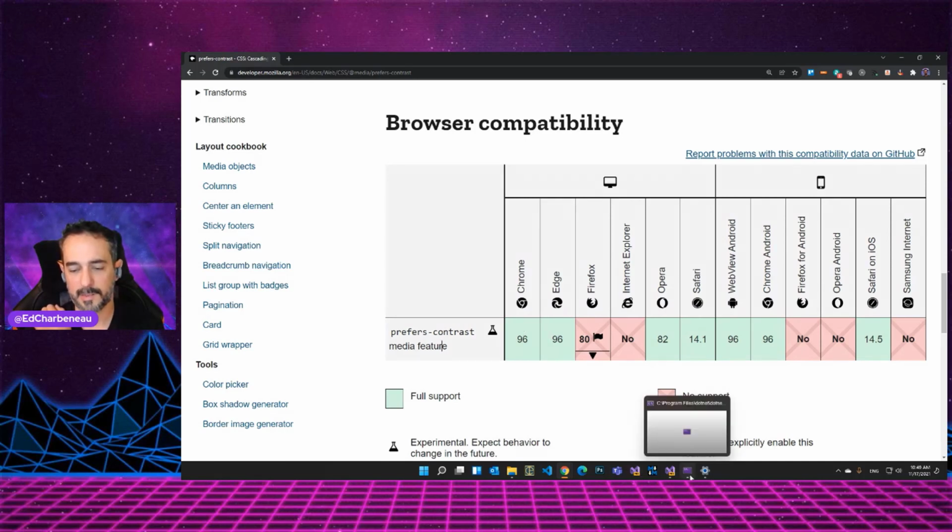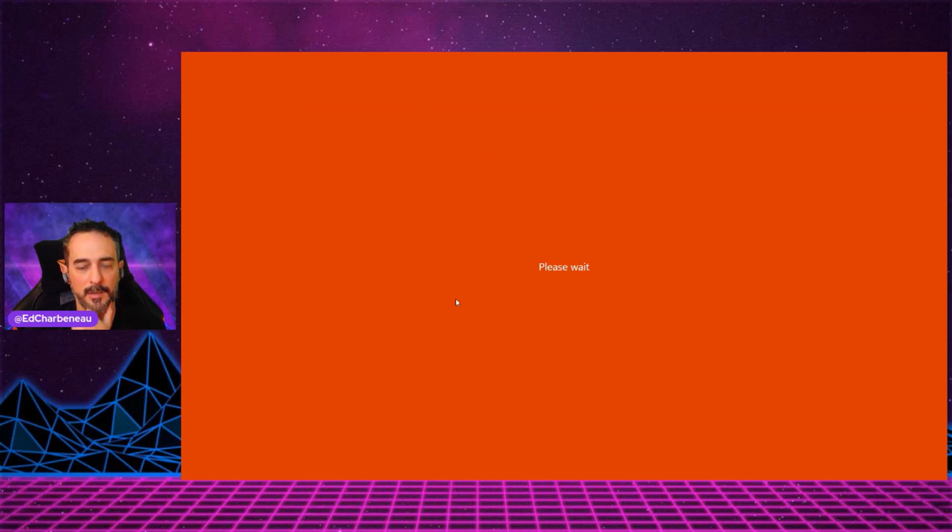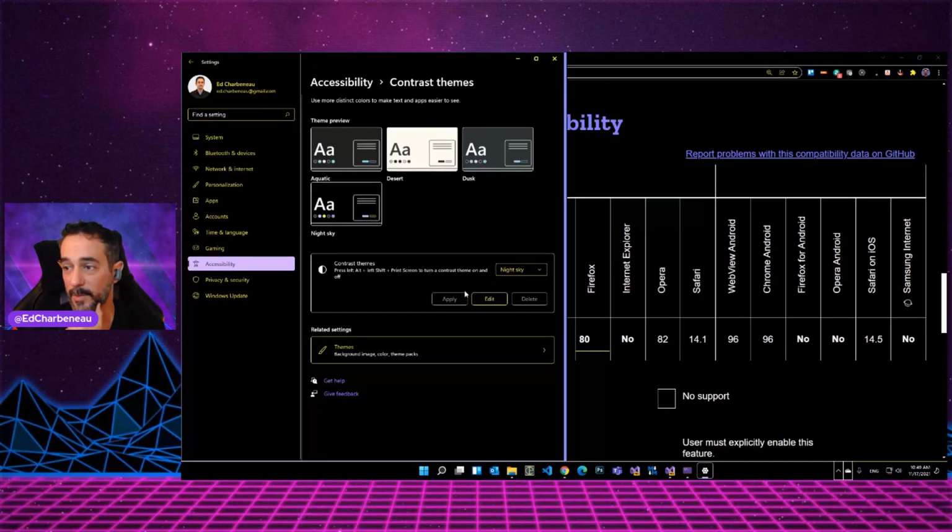We may actually be able to look at that real quick. I'm trying to figure out how I enable this in Windows. Contrast themes, there we go. So if I enable a high contrast theme here, let's see if I can do night sky. Apply. Oh, I hope this doesn't crash the stream. All right. Are you still with me, folks? Okay, that one scared me.